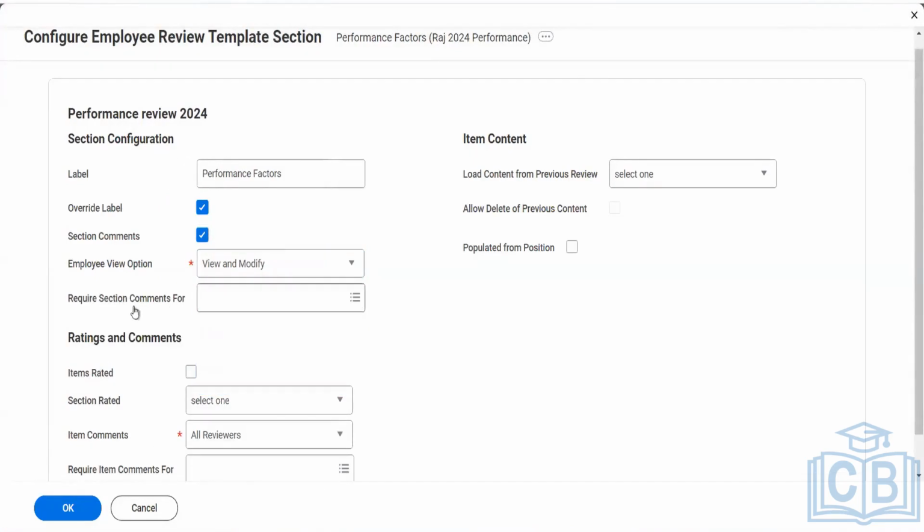Similarly, talking about the comment section that I'm including, if I want it mandatory only for the employee or manager, this is where you can select. If it is required, it will become mandatory. If you do not enter any comment, it will give you an error. That's the meaning of required section comments for. This is for each section or each question.